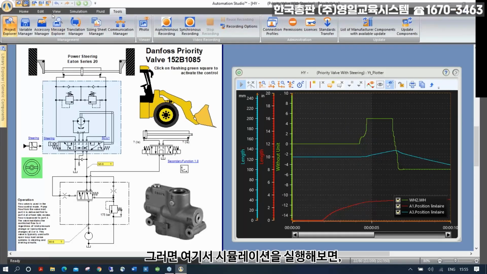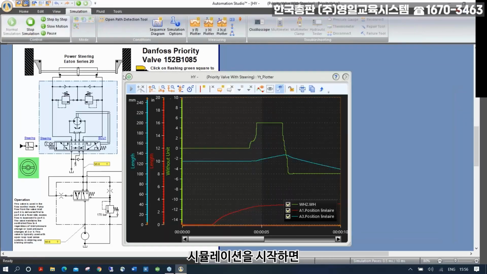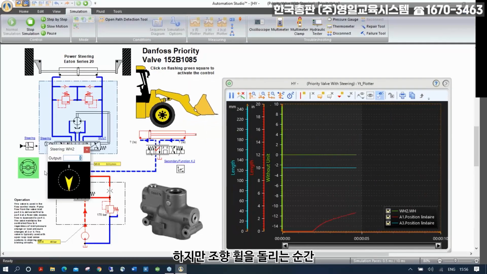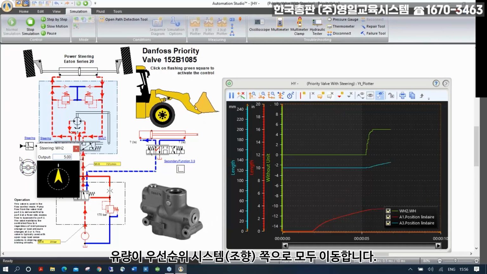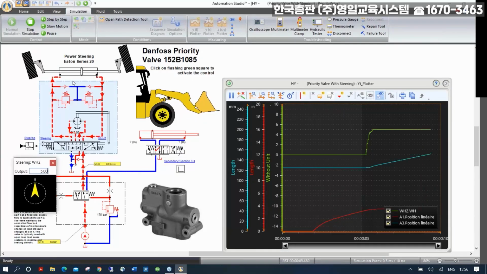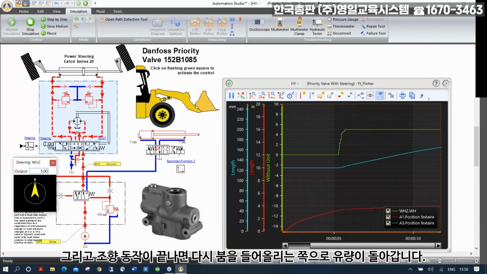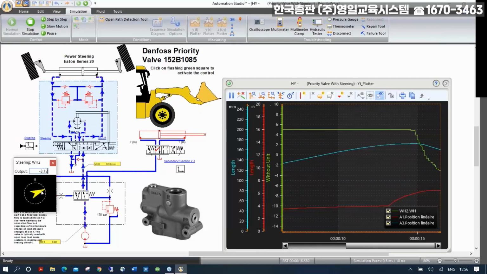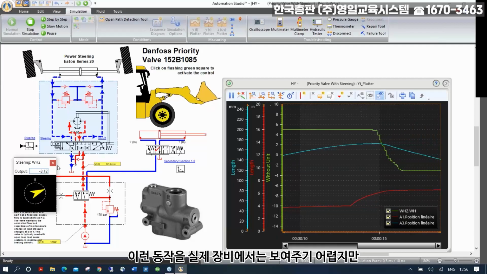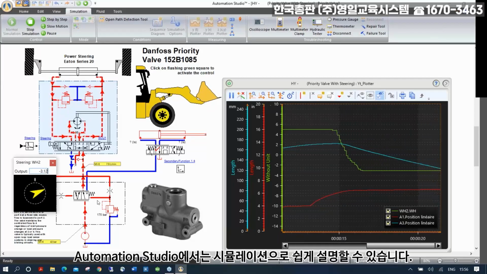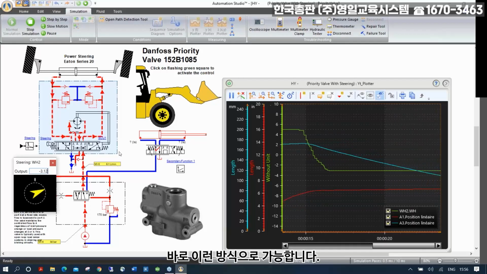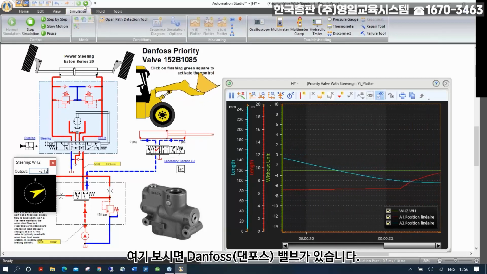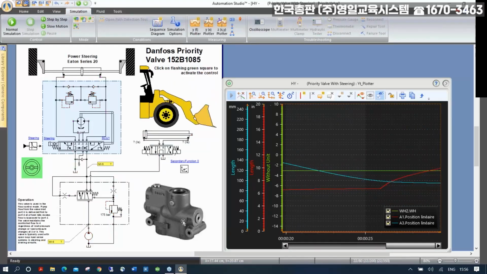So if I simulate here, okay, when I launch a simulation, you see right now I'm lifting the boom, but as soon as I turn my wheel, all the flow is going to go to the priority, which is the wheel. And then it's going to go back to lifting the boom when it's finished. So I can identify one system over another which has priority, and you can actually show it here with the simulation, which sometimes could be hard to show on the equipment itself, but in Automation Studio, you can do it like that, okay? You see the Danfoss valve that's here.